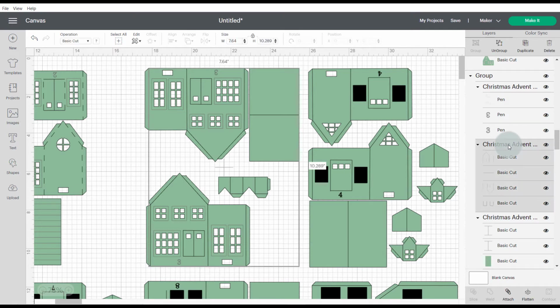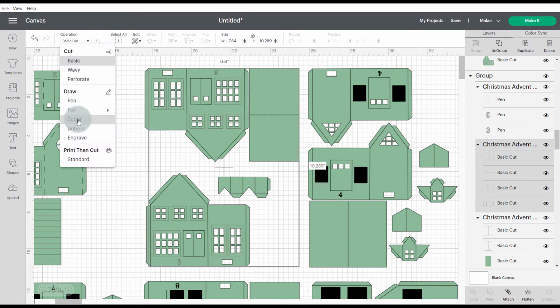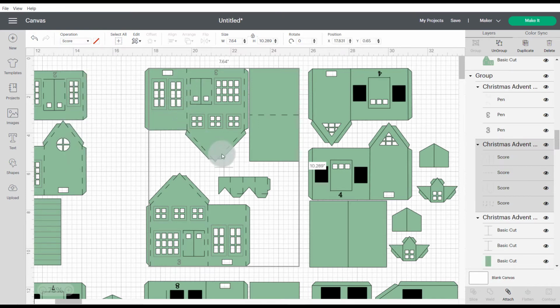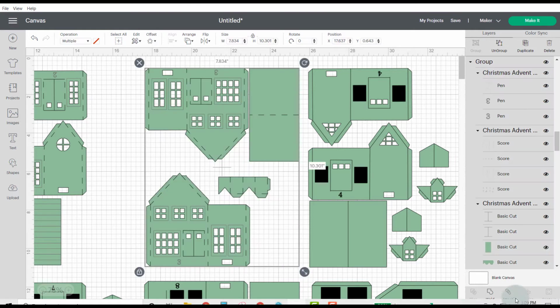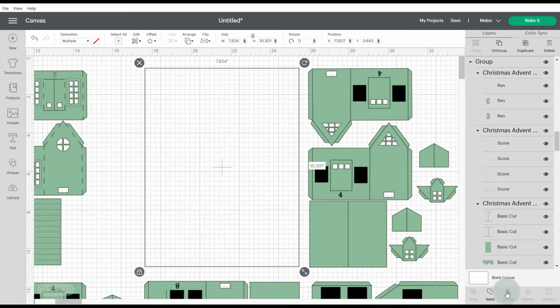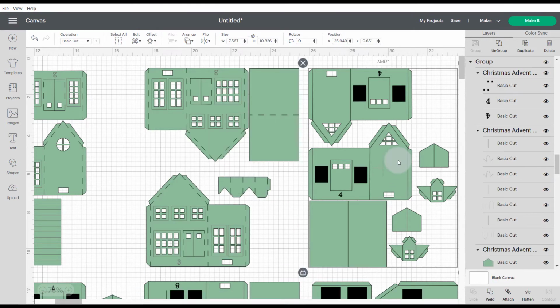We're going to go to the second grouping on house 3. We're going to choose score, and there our dashed lines showed up. Now we're going to highlight all of house 3. We're going to choose attach. Going to go to house 4.